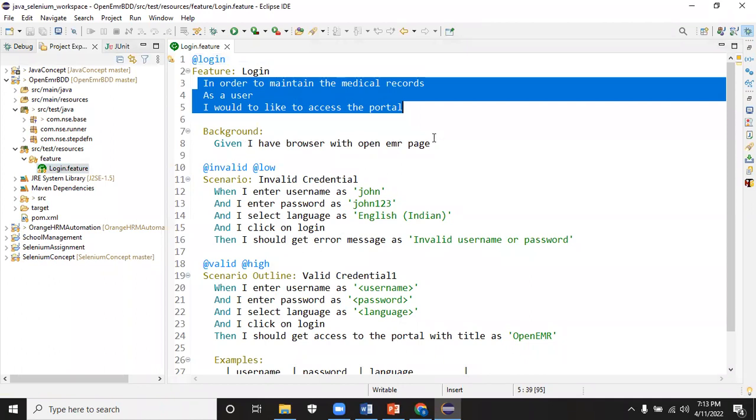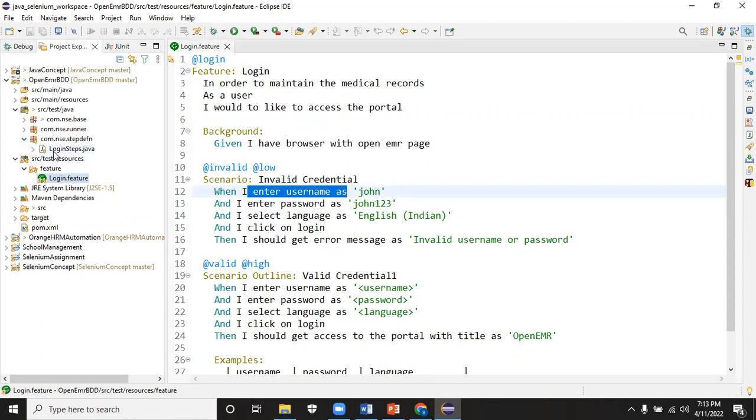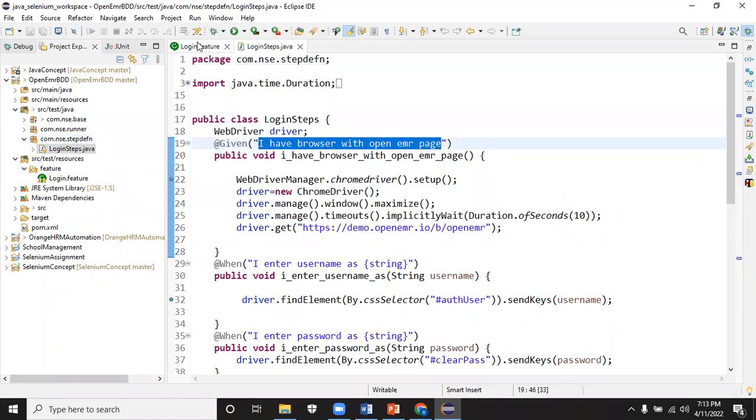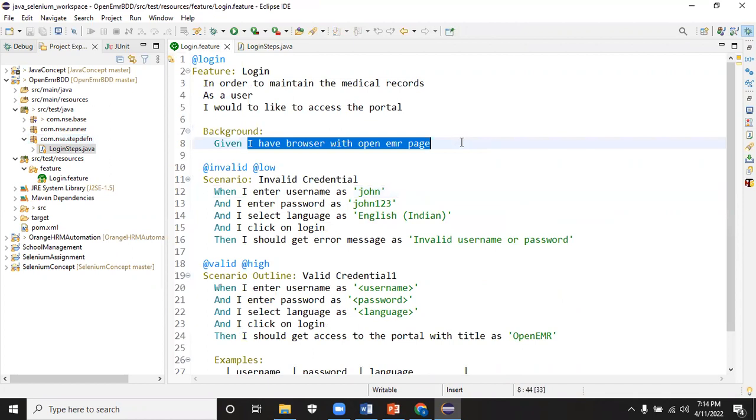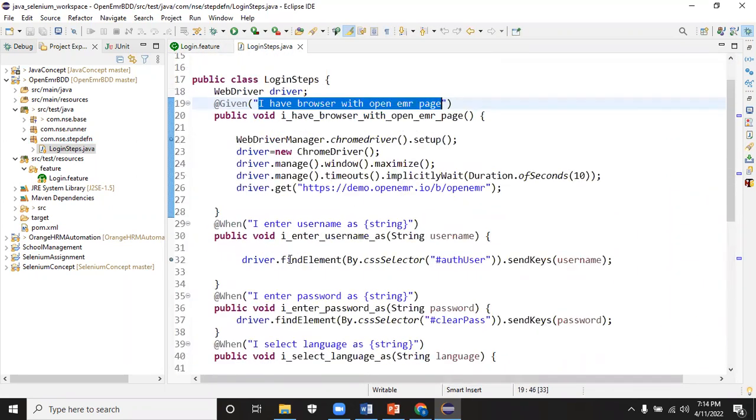And you can see I have the browser with OpenEMR, and then I enter the username. Each and every step, this is your step. Each and every step will have a step definition. For that, we created a Java class, a simple class with these definitions. This should match a Given. This should exactly match this step. If it is not matching, even a space will cause an issue. And we created this auto-generated file when we started doing the automation inside this.